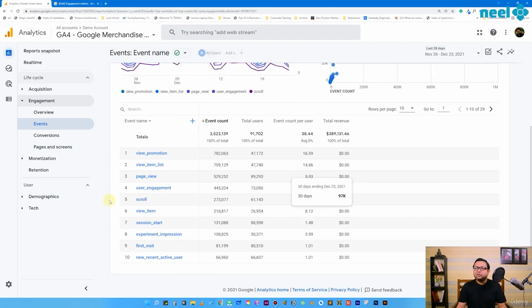All right. Now, what we see over here is a list of events that were fired by different users, right? Session start is the default event that gets fired anyway once Google Analytics is configured. First visit is something similar, but then you will also find view promotion and view item list. Remember, these are recommended events. So this website has implemented the recommended events, and therefore you are able to see this.